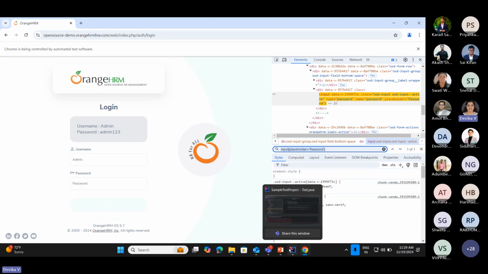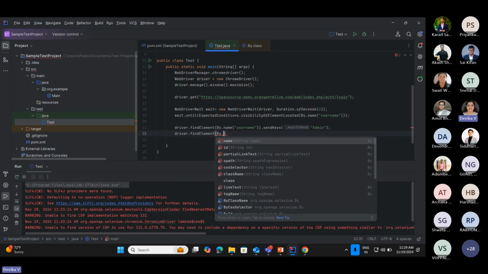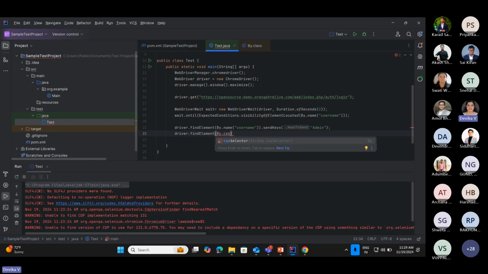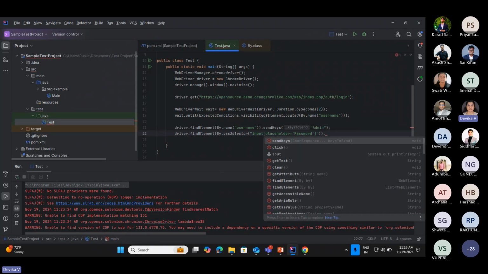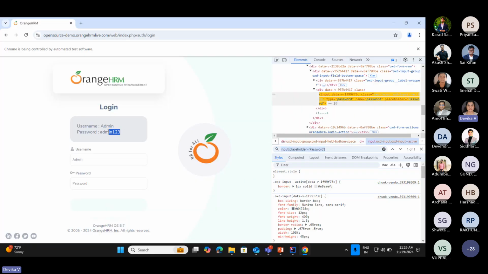Then if I need to use it in the code, for that, driver dot find element within the bracket, By dot, here we need to select CSS selector because we are finding the web element using CSS selector. Within the double quotes, I need to write the CSS selector which I have created now. In this one also I need to type the password. For typing, I need to give send keys and I need to enter the value as admin 123.